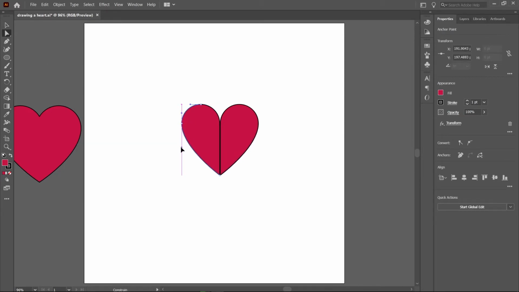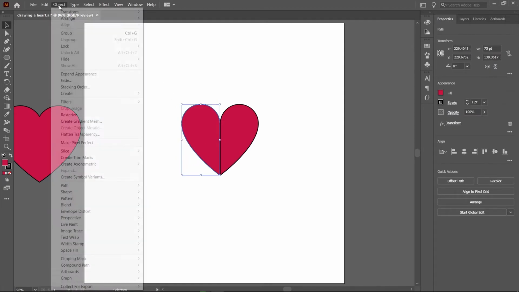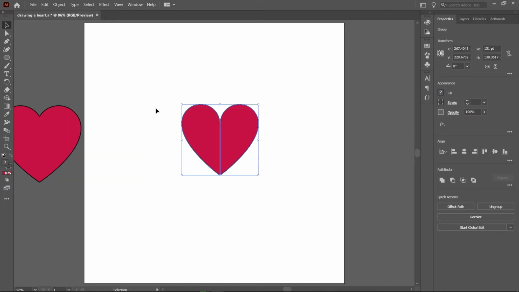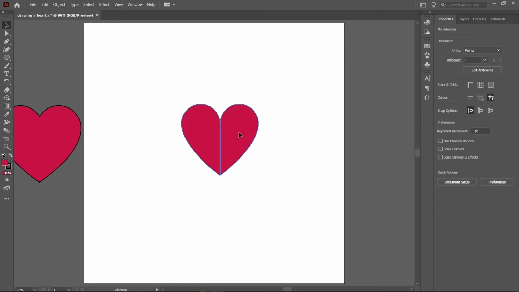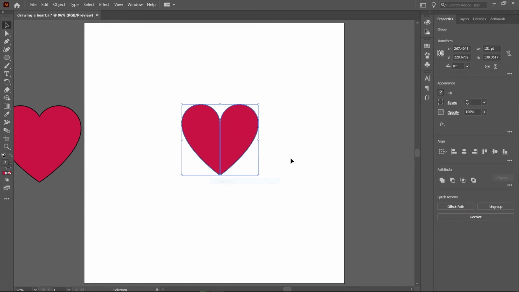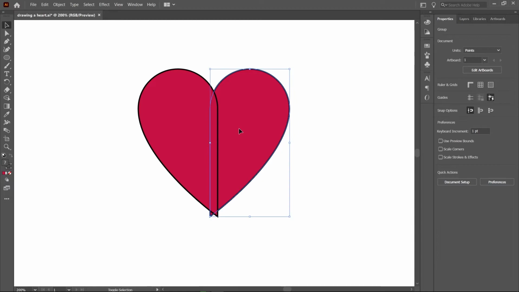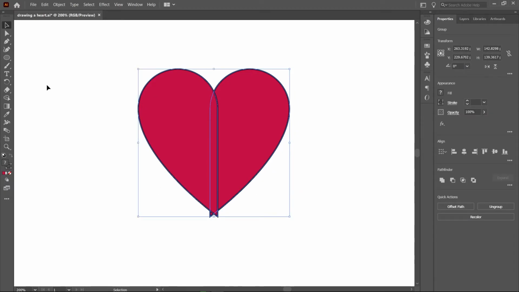When you're satisfied with the results, go to Object, Expand Appearance to apply the effect and turn it into a real shape. We can see that after ungrouping, we are able to move both shapes separately. I'll just nudge the right shape a little to the left so the depression isn't too deep. Then select both shapes and click on the Shape Builder tool.